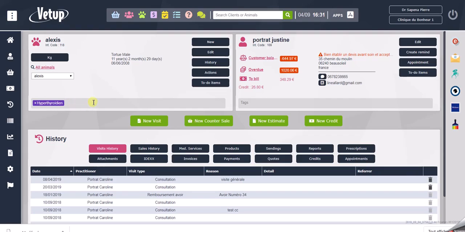So we have now seen all the settings details in this video, but for any reason, if you have any other questions, you can go on this icon that will take you to another website, which is the Vetup help website, where you will find a lot of different videos.